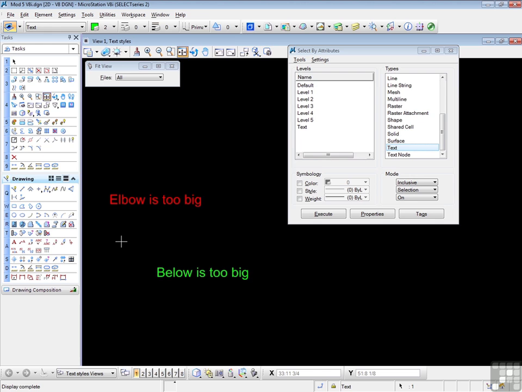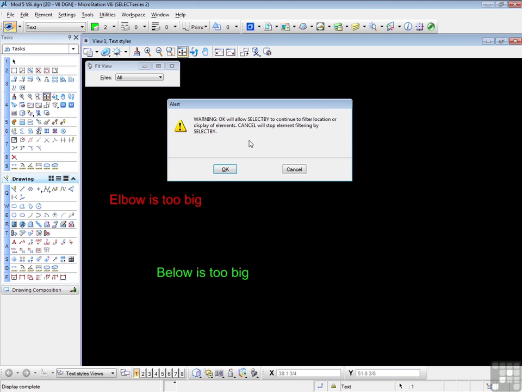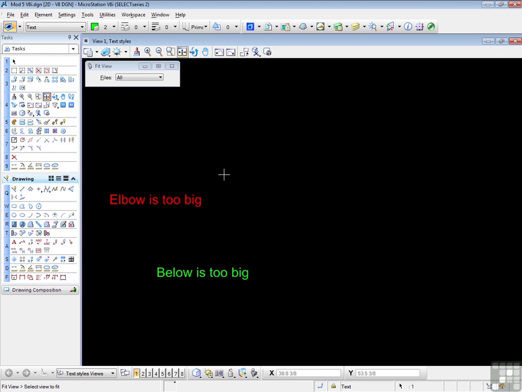If I want to keep that highlight, then when I dismiss the Select by Attributes box, I get the standard warning to either say OK and keep the selection set, or click Cancel and dismiss the selection set. I will say OK. And my red text is still selected, and now I can deal with that as I wish.